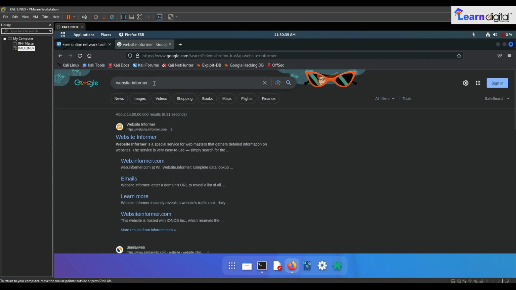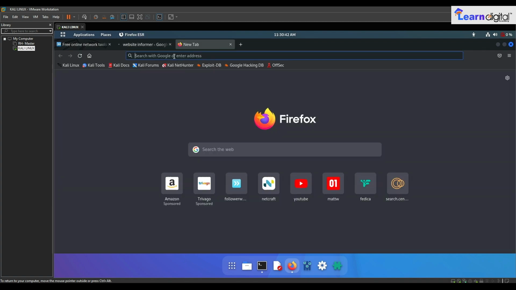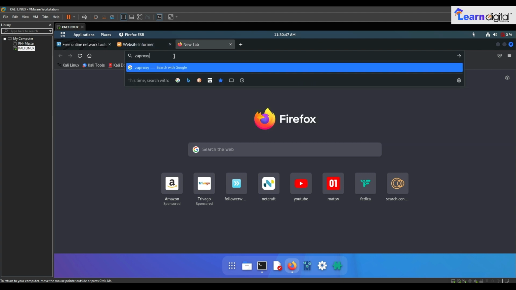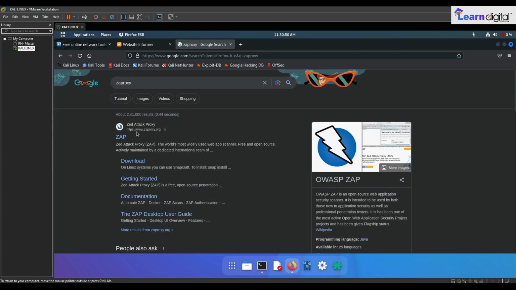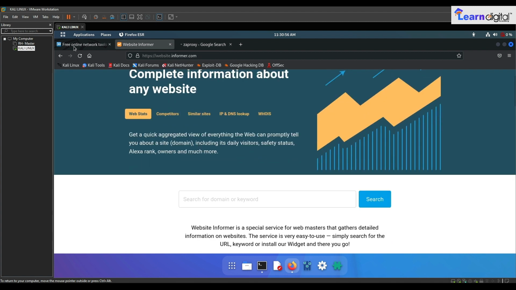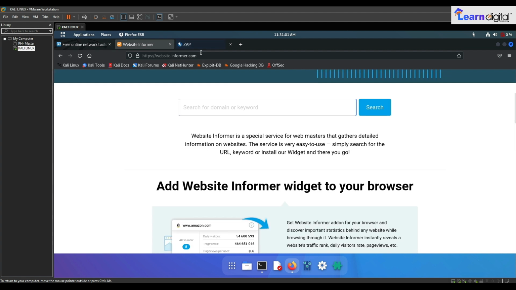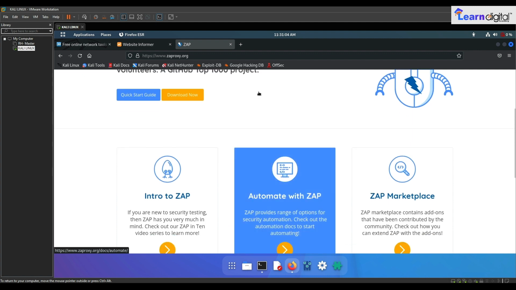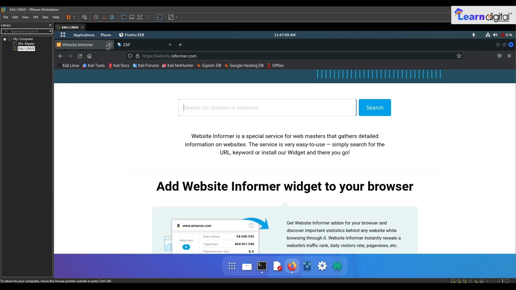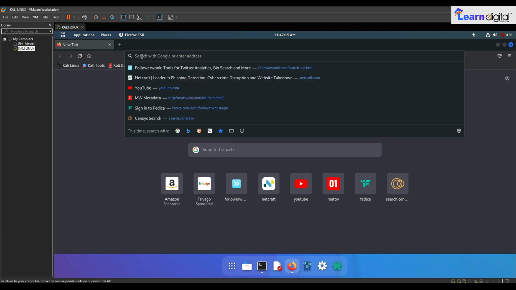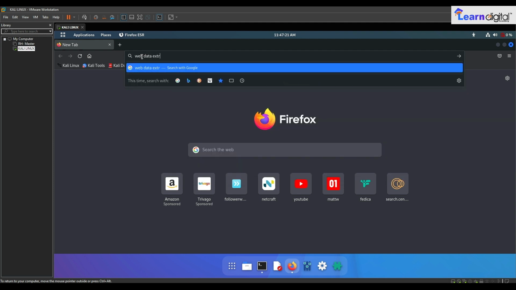Along with that, you can also use one more tool, the name is Proxy, ZAP. So you can also go through this. Again, it is the same process which we did in the previous CentralOps tool. You just need to give the target organization name and you will get all the information on both tools. Now I'm closing all these tabs and I will open a new window, and I will type the name of the tool, Web Data Extractor.